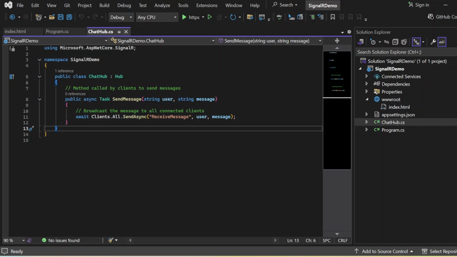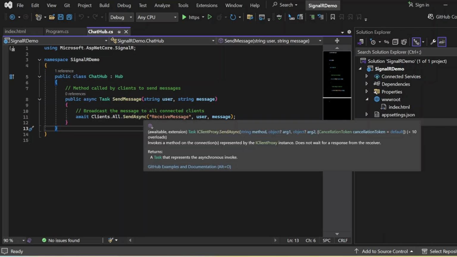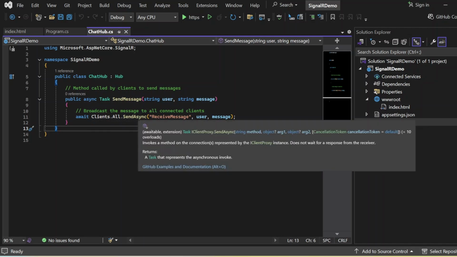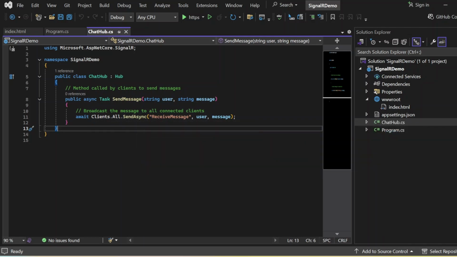How can we do that? For that I have used the SendAsync method. So that's what I have written: await Clients.All.SendAsync. And here we have 3 arguments. The first one is ReceiveMessage, which is nothing but the event name that clients listen for. User and message are the data sent to the clients when the event triggers. So that's how the code is written in the ChatHub.cs file as part of step number 3.